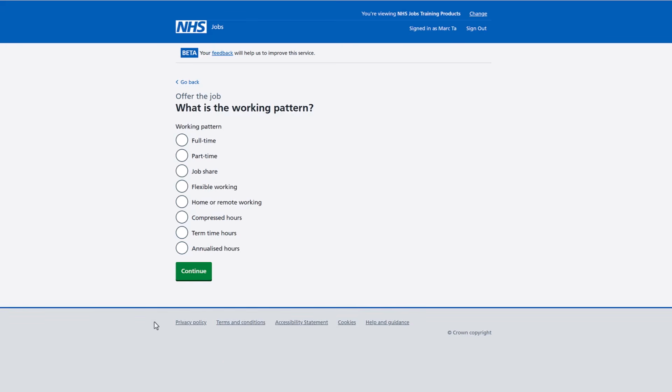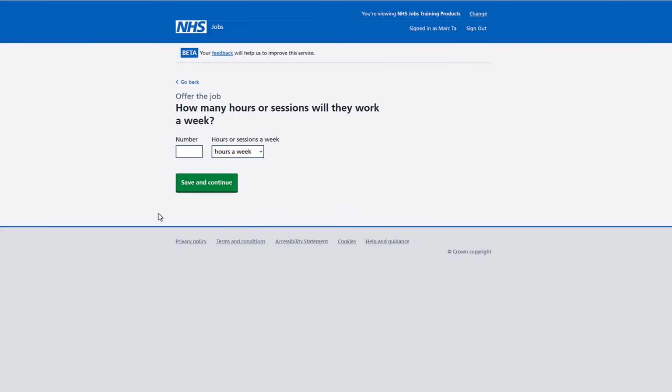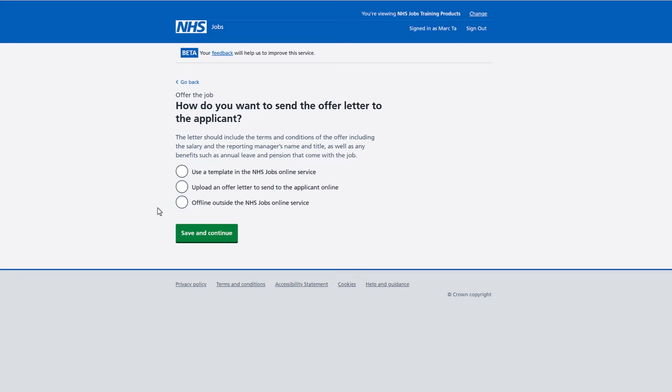Now choose the working pattern, in this example full-time, and then choose Continue. Next, add in how many hours or sessions they will be working a week, save and continue, and then choose how you want to send the offer letter to the applicant. In this example, we'll choose to upload an offer letter. Save and continue.